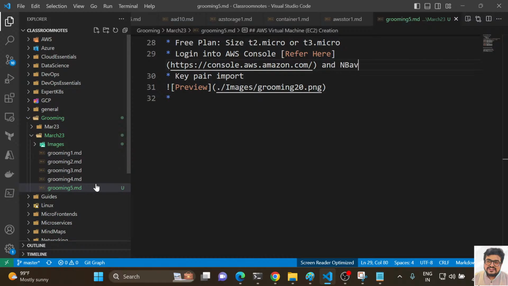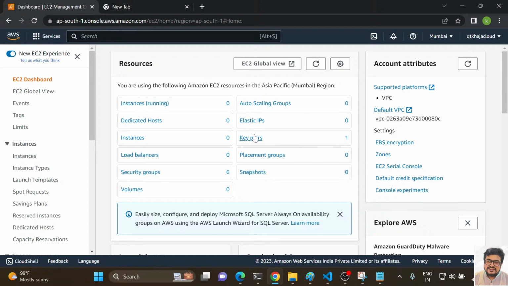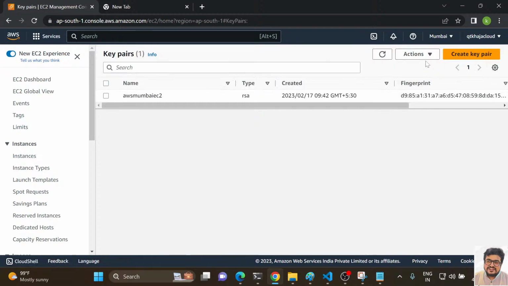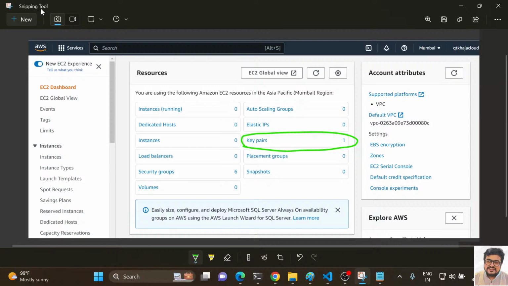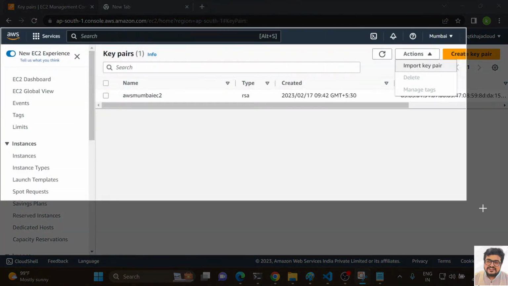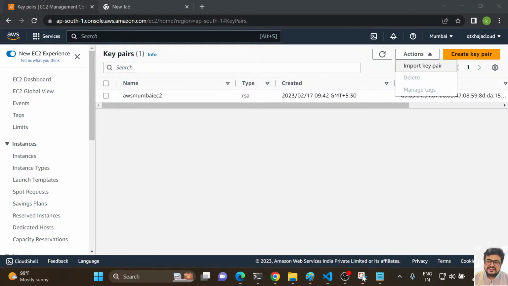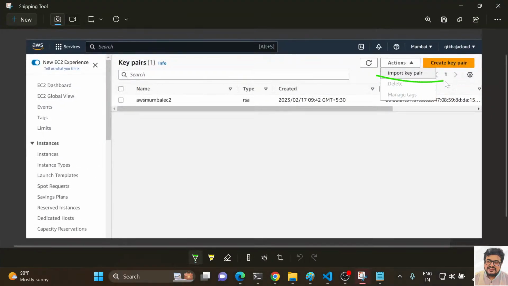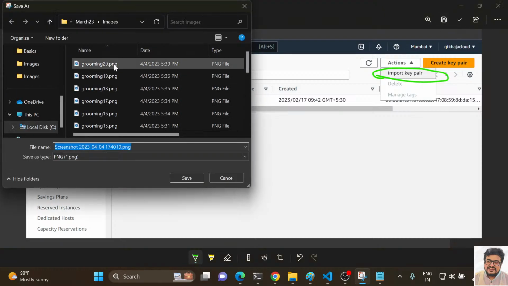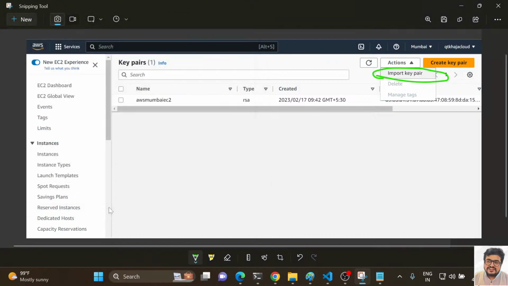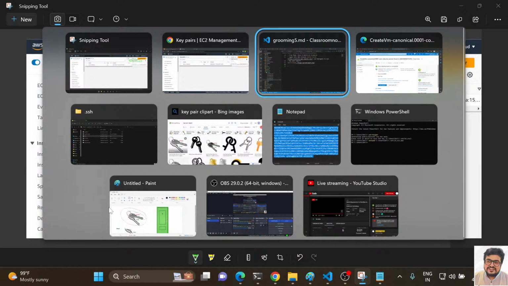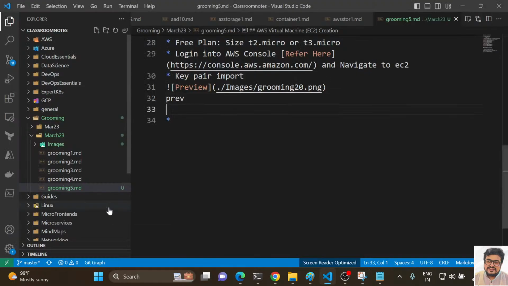And navigate to EC2. Okay. Now let me select key pairs. And in key pairs, if you try to look at actions, there is something called import. So just like in Azure, there are two options over here. One is to import, the other one is to create. Create means you are tasking cloud to create. So it will create and give the private key to you. But import means you have both the keys and you are giving the public key to cloud.